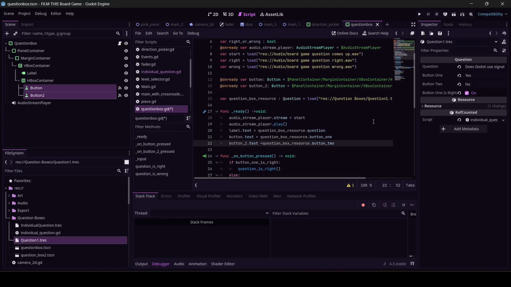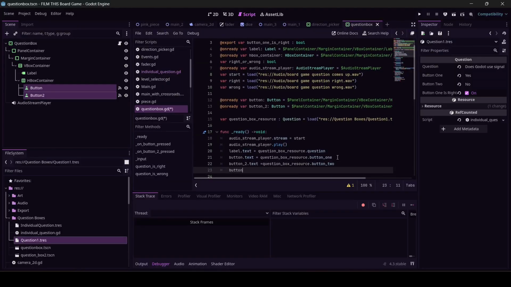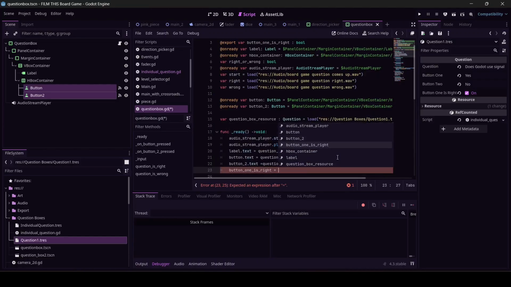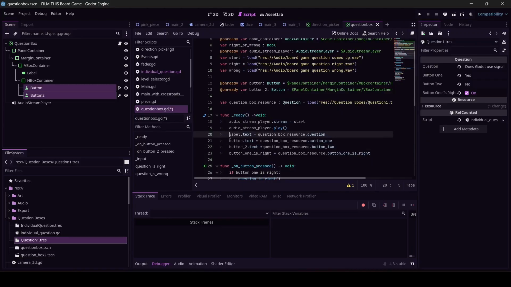Everything looks spelled right. Oh, wait a minute. One last one. There should be a bool up here. Yeah, button 1 is right. Button 1 is right equals button 1 is right. Oh, no. I gotta talk to the question box, don't I? Question box resource dot button 1 is right. So really all we did was make a bunch of strings and bools equal another bunch of strings and bools. Very, very easy. If I've done everything correctly, if I hit the clapboard, it shouldn't crash.